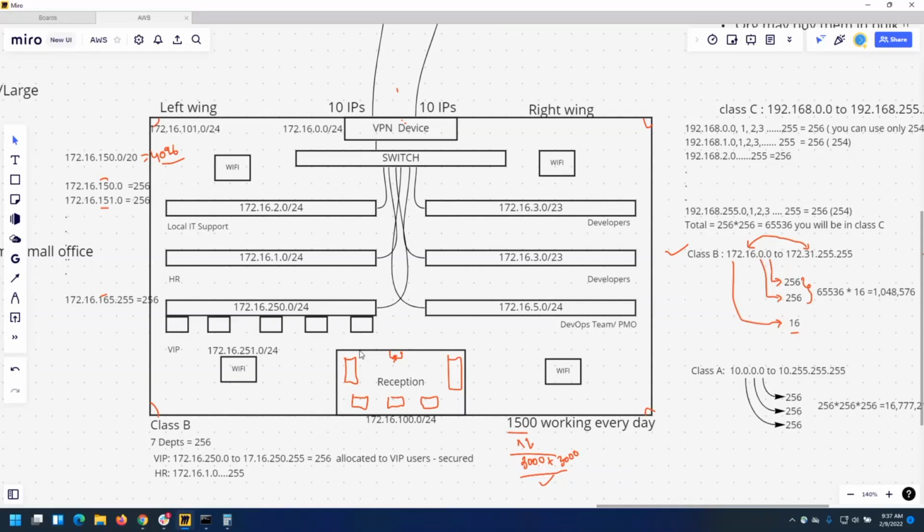How many total IPs will you get for this office? Very simple. Let me consider this is one of the offices in India. For the India office, 172.16.0.0/16, in total you will get 65,536. Out of 65,000, you have taken, let's say, all IPs for this office.